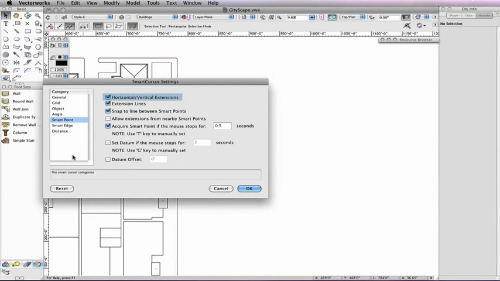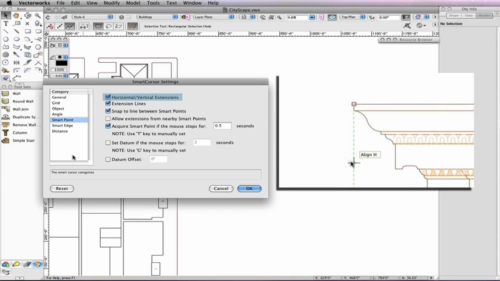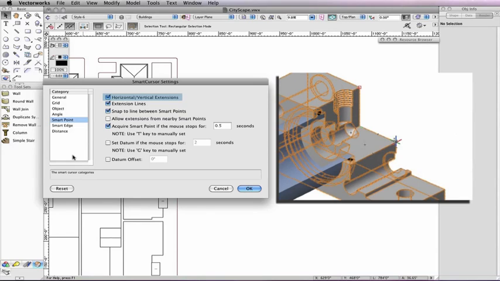This first option, Horizontal Vertical Extensions, when enabled, will display the extension line, which is this dashed line, when the cursor is aligned horizontally or vertically to a smart point. This also applies to X, Y, and Z direction alignments when in a 3D view.